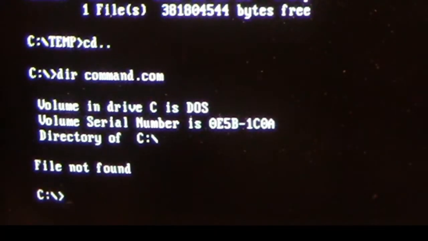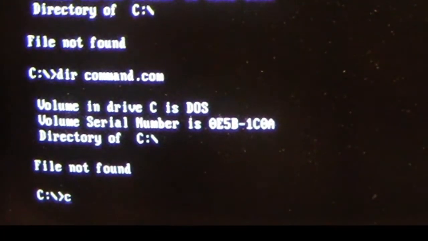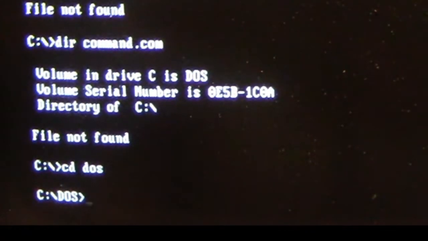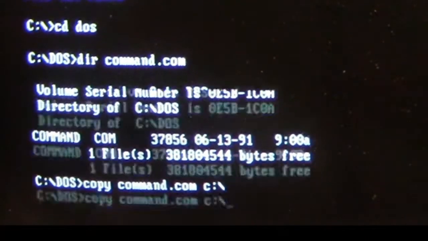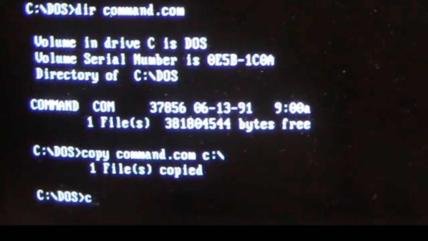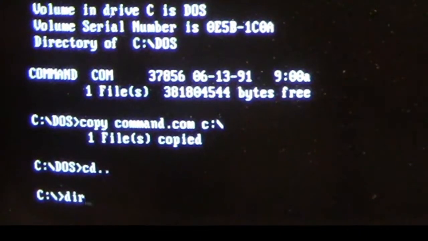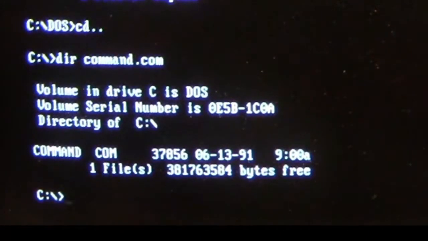We have command.com. I guess I did not actually copy it to the C, so let me do that real quick. So actually I can show it right here. We normally have command.com being 37,856 bytes. I'm going to go ahead and copy that to the root directory, which should have it there now. And so yes, it's in the root directory now.